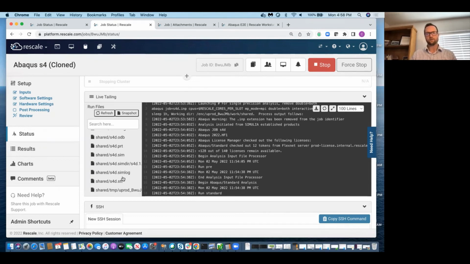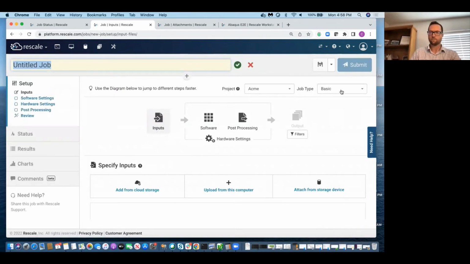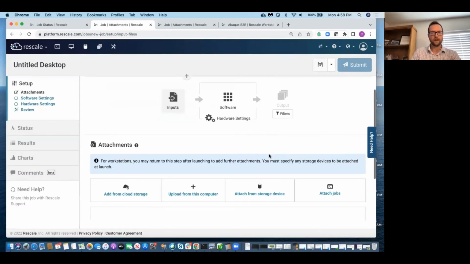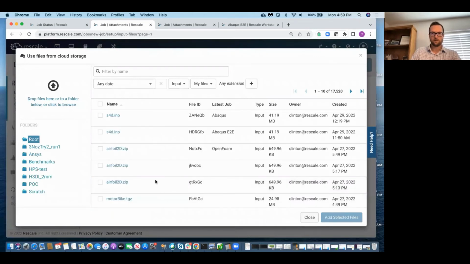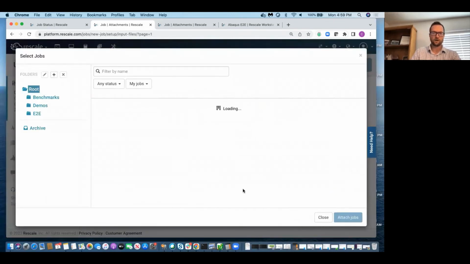Now, let's consider a use case where you want to review results from an already completed Abaqus simulation. In that scenario, we'll come here again to create a new job, and we'll set the job type to an end-to-end desktop. This provides a post-processing session in which we can attach already existing results and look at them in Abaqus CAE UI. We can bring in input files. We can also attach existing jobs.